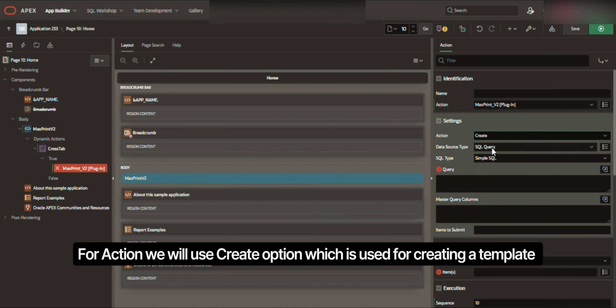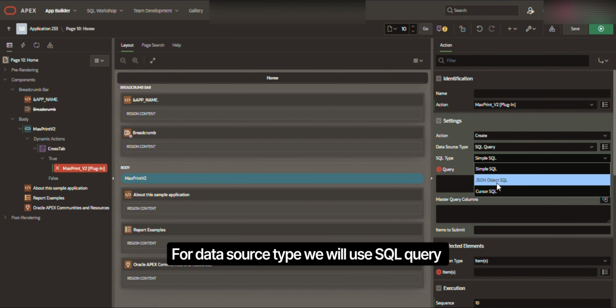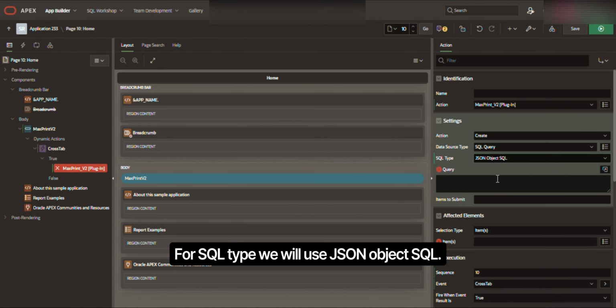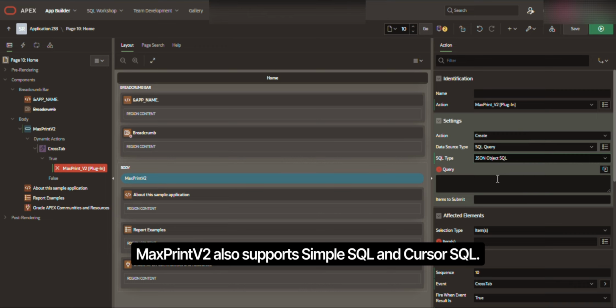For action, we will use Create option, which is used for creating a template. For data source type, we will use SQL query. For SQL type, we will use JSON Object SQL. MaxPrint V2 also supports Simple SQL and Cursor SQL.